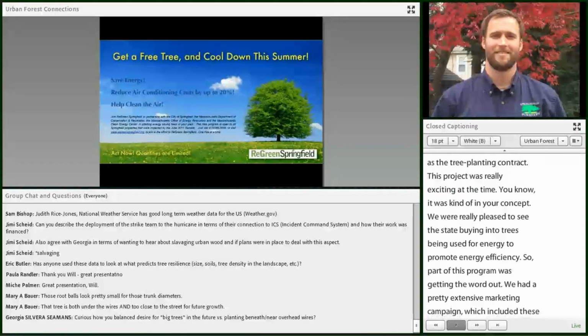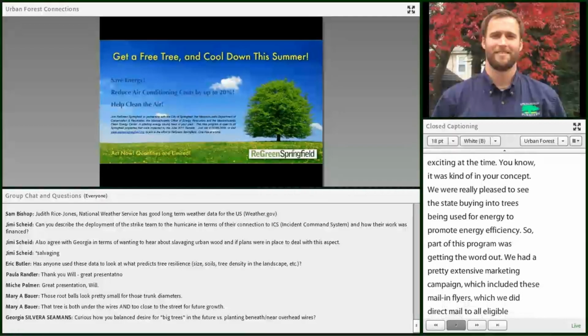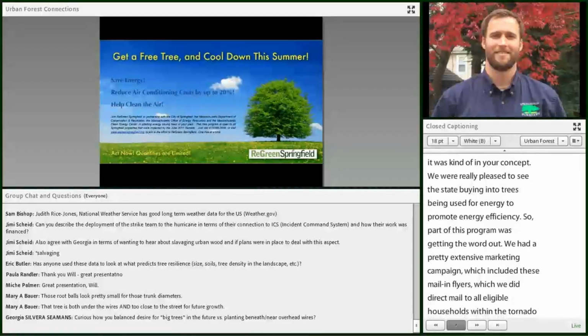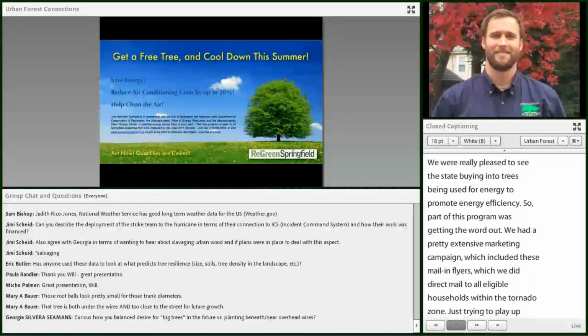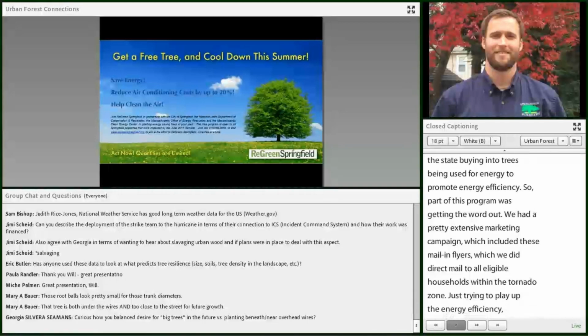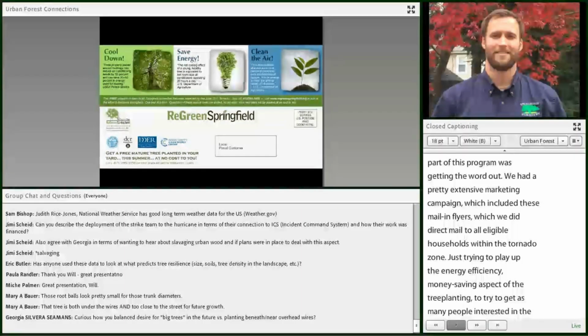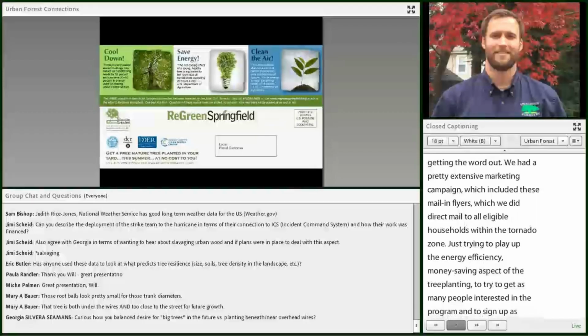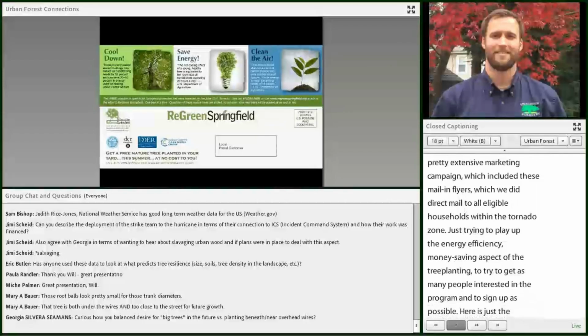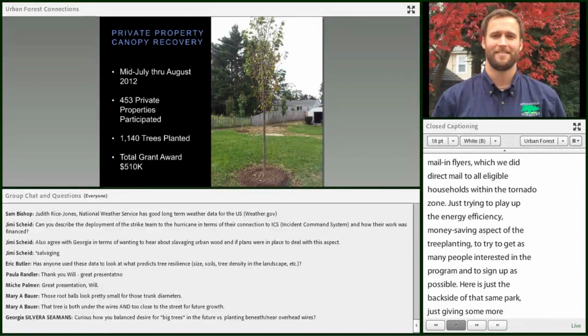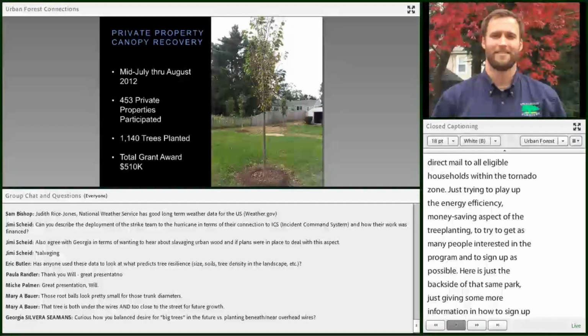So this program was sort of a whirlwind. The money was made available to us in mid-June of 2012. By the time we got all the contracts signed and the bids put out and everything back in, we were looking at planting mid-July through August of 2012, which is about the worst time of year possible to be planting trees. But sometimes, I think that's indicative of these programs and projects.